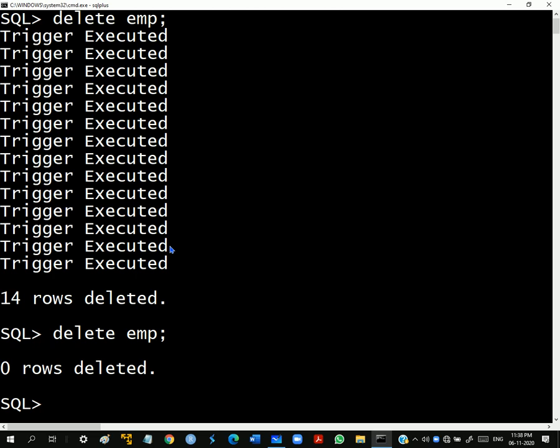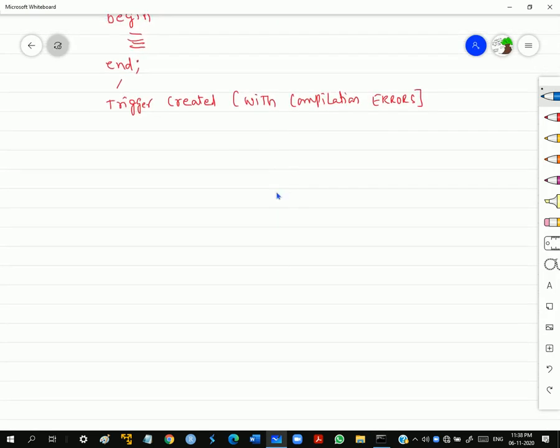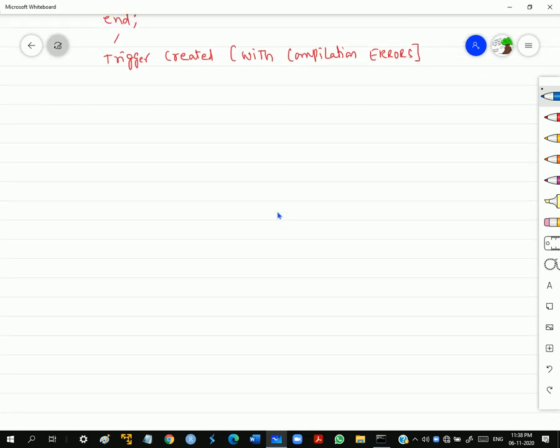So that is the difference between a statement level and a row level trigger, and what we are going to use it for. That's it. This is what we call a row level and a statement level. Now we'll try to understand what is before statement and what is after statement. To understand that, I have to create 4 triggers.